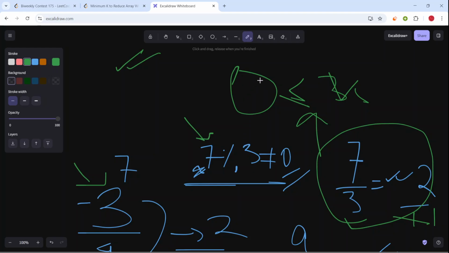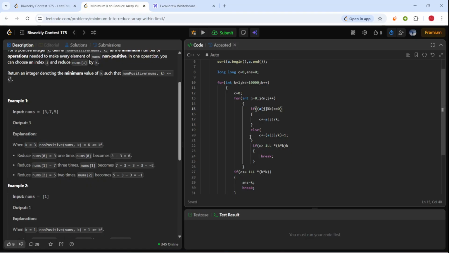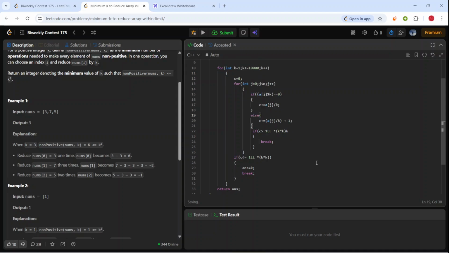So what are we going to do? We're going to subtract one more time. We're going to add one more operation. So that's what I did. I added one more extra operation over here. I divided, and after the divide you can see I have added one more extra operation.